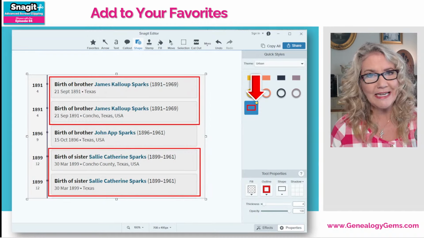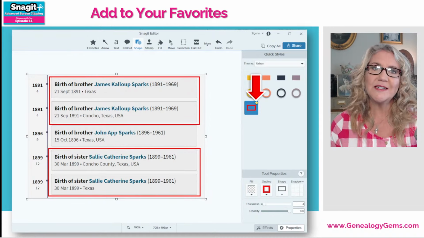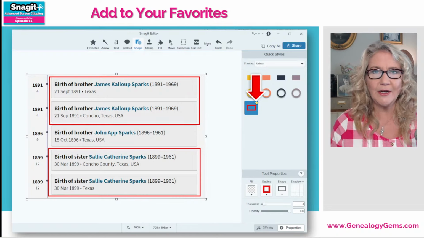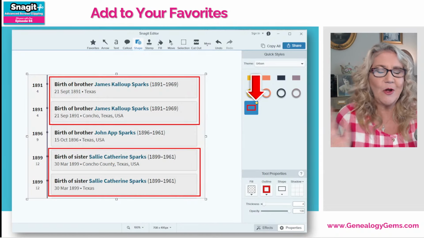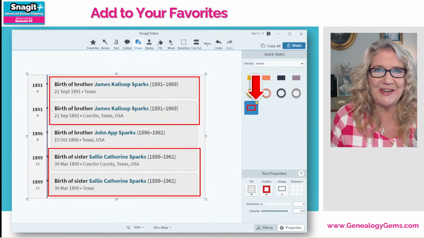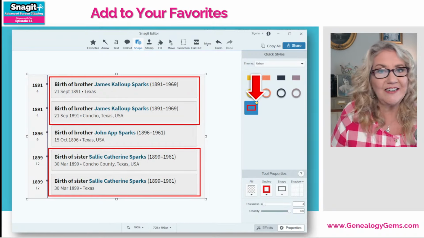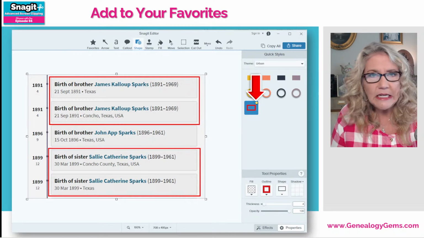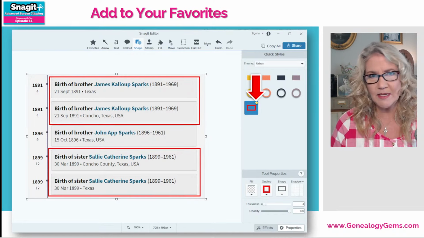I'm almost ashamed to tell you how many years I used Snagit and never used this feature. I don't know what I was thinking. It was just one of those things where you just assume, I'll do that later. Oh, that's probably complicated, whatever. All the reasons why we don't do the things we should be doing. And I just put it off. I just didn't do it. I thought I was going to have to really sit down and dig in and figure out favorites. It's so simple, my friends.